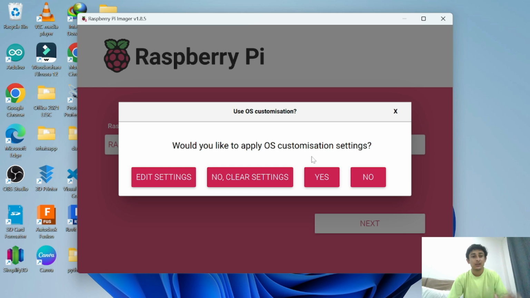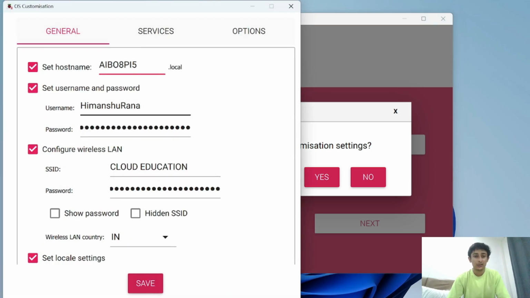So set your host name. I'm going to set my host name as Pi 5 because we have Raspberry Pi 5. I'm going to set Pi 5.